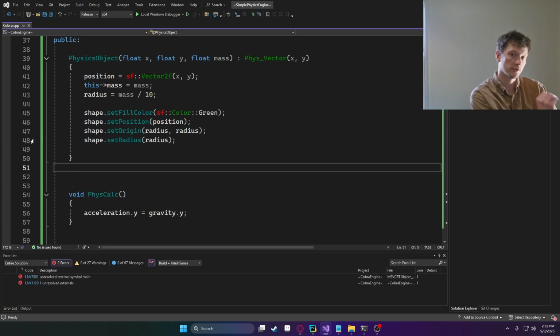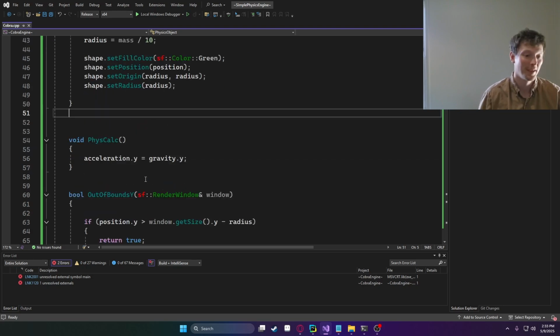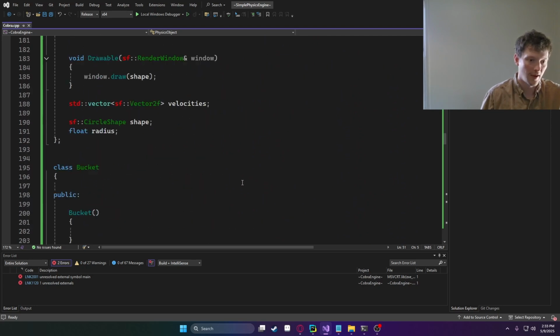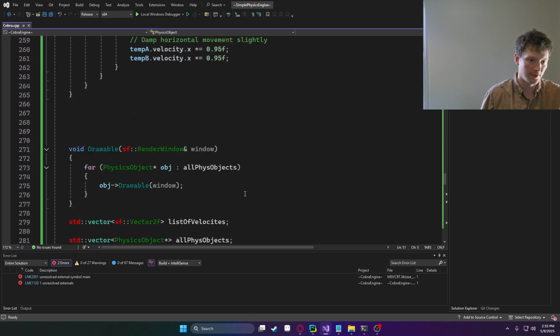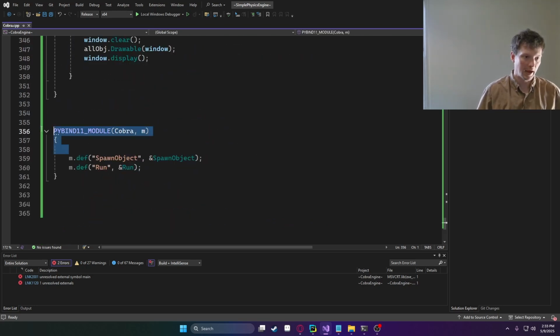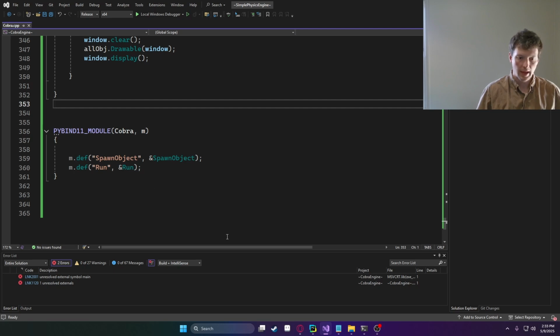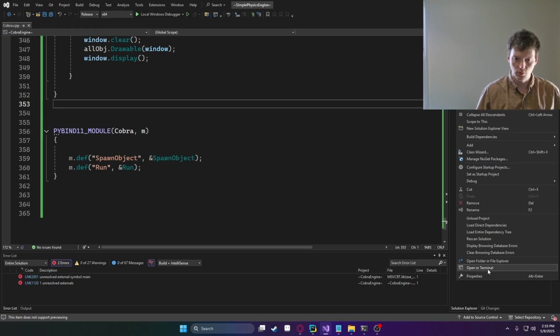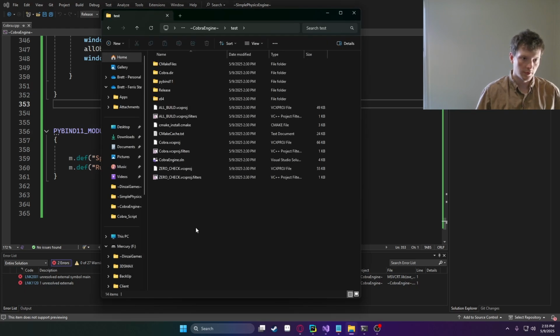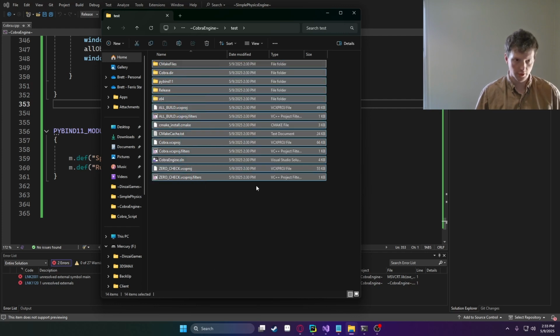So we're using SFML as the API, C++ as the backend, and actually Python as the front end, believe it or not. So we have some functions here, so on and so forth. And how this works, just to kind of show, we have this PyBind module, and what we'll do is we come over here into the folder, and I'm going to come in here into test, and we're going to delete all that.